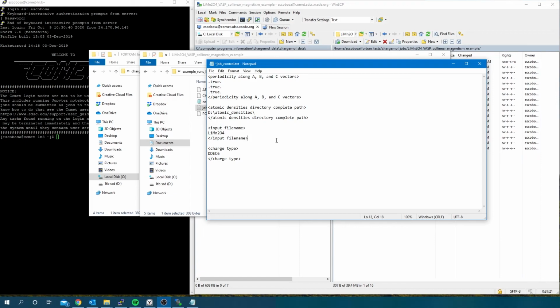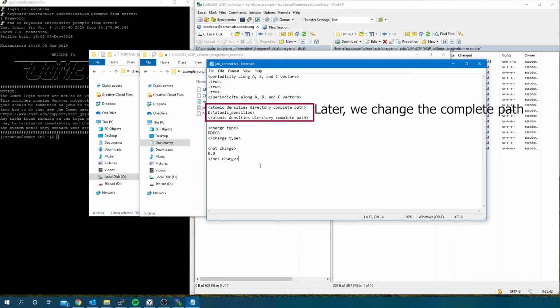Open the job control text file. The periodicity along the first, second, and third direction needs to be set to true. For BASP files, it is not necessary to write the input file name, as ChargeMol looks for the BASP input files. The charge type DDEC6 is the recommended to use as it is the most accurate. Lastly, we need to include the net charge keyword. In this case, the system has a net charge of 0.0. For now, save the file and close it. Later, we need to change the directory path for the atomic densities.